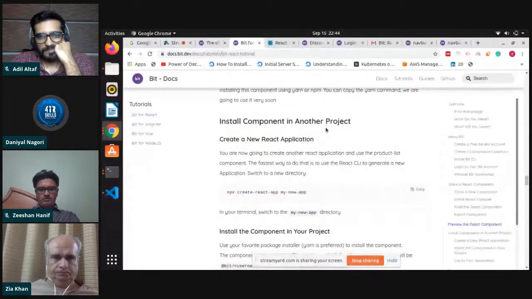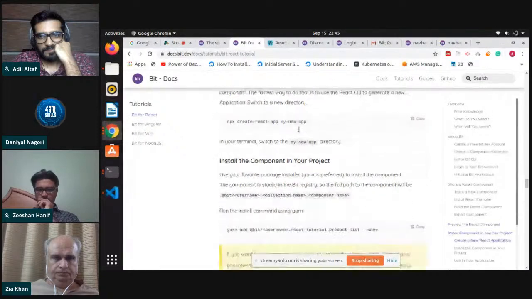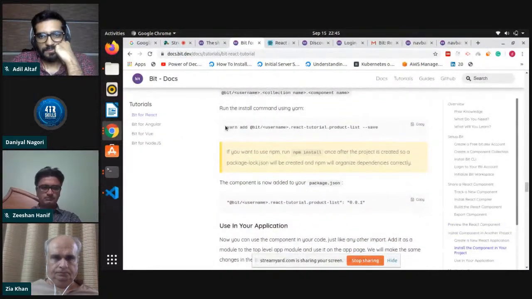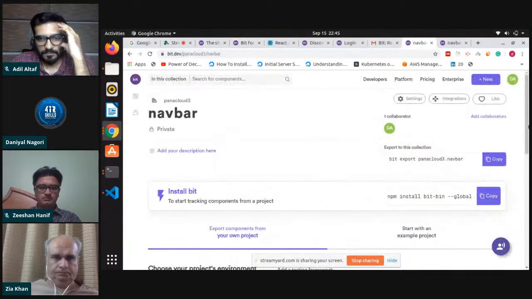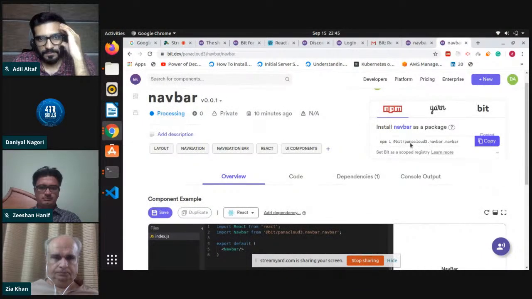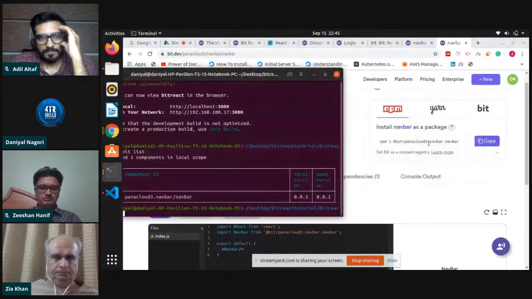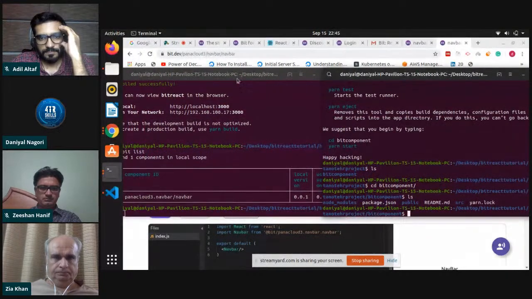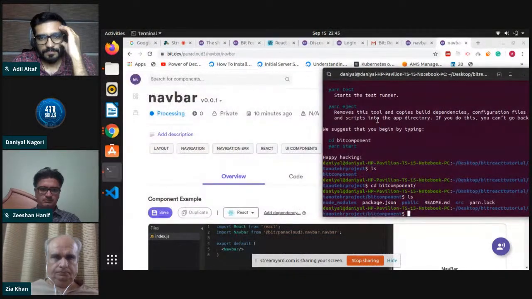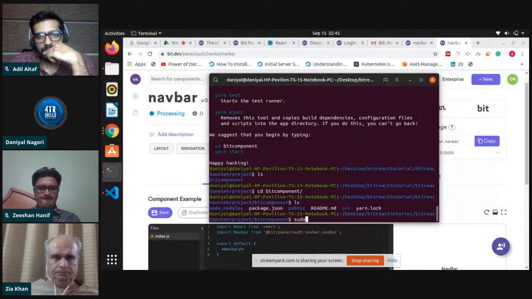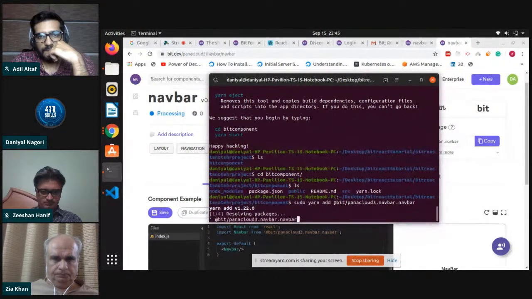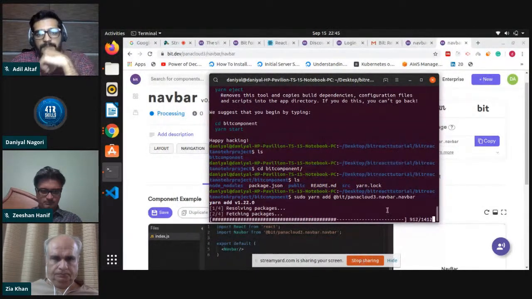Install the component in another project: create a new React application. I have already done it. Then simply, you guys can use yarn add, and you can also use npm install. So now I have here npm install @bit/panacloud3, this one. I'm going to close it. Just going to run this command here, npm i. Better if I use yarn add. Simple: yarn add @bit/panacloud3.navbar.